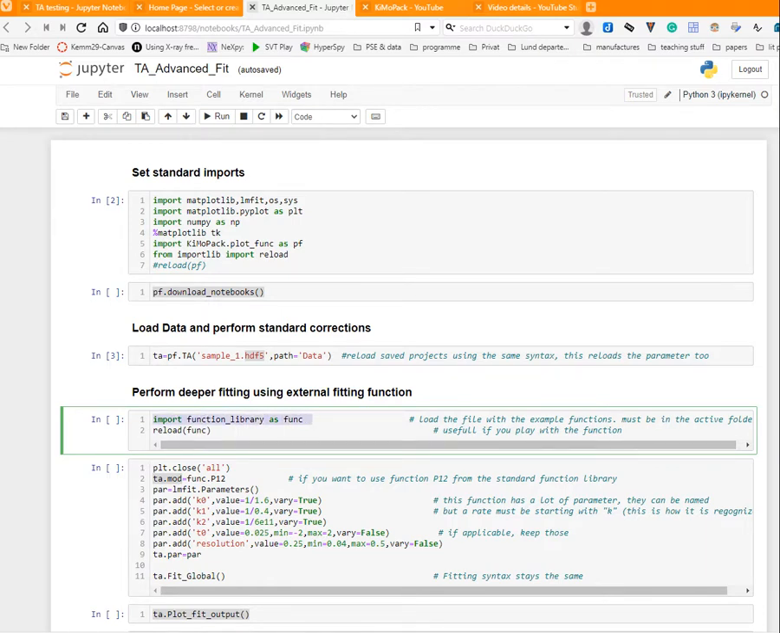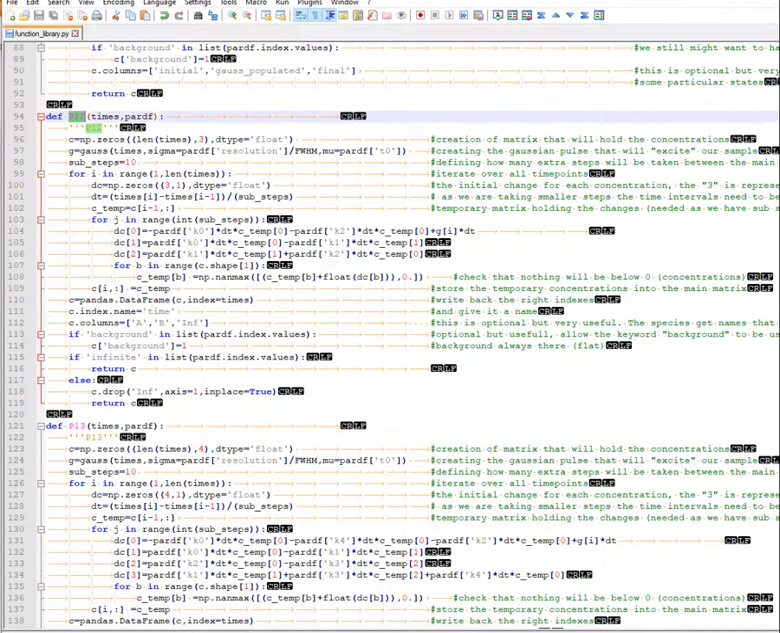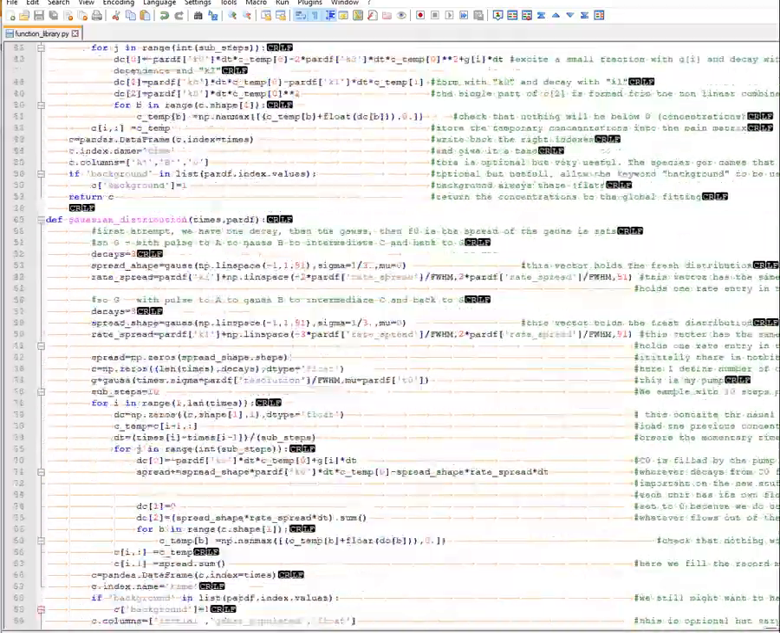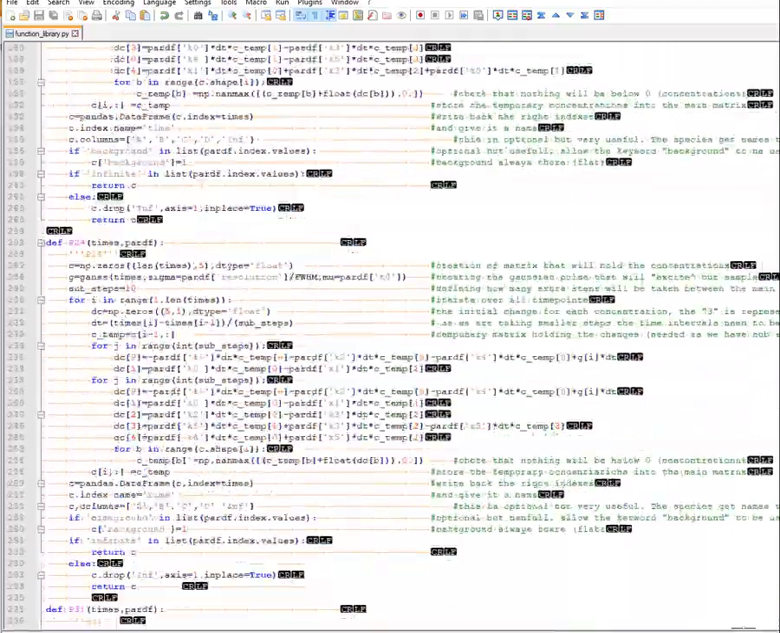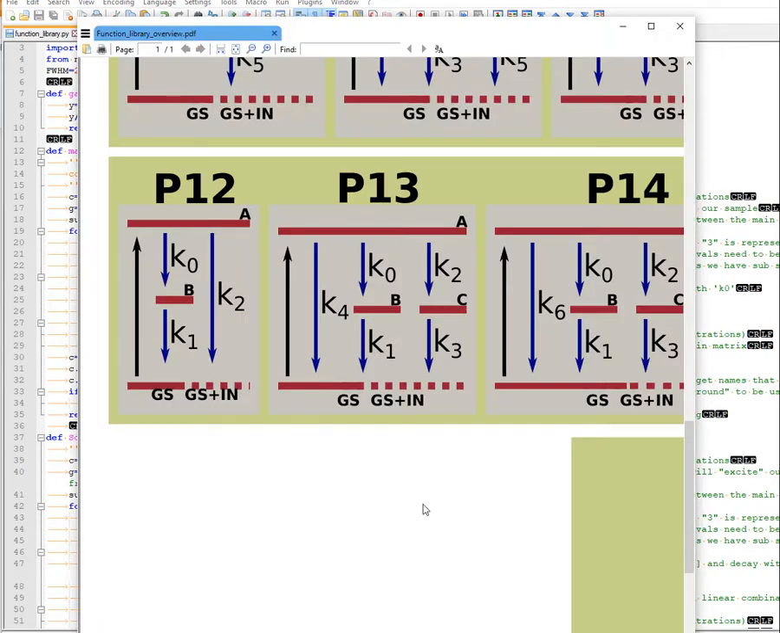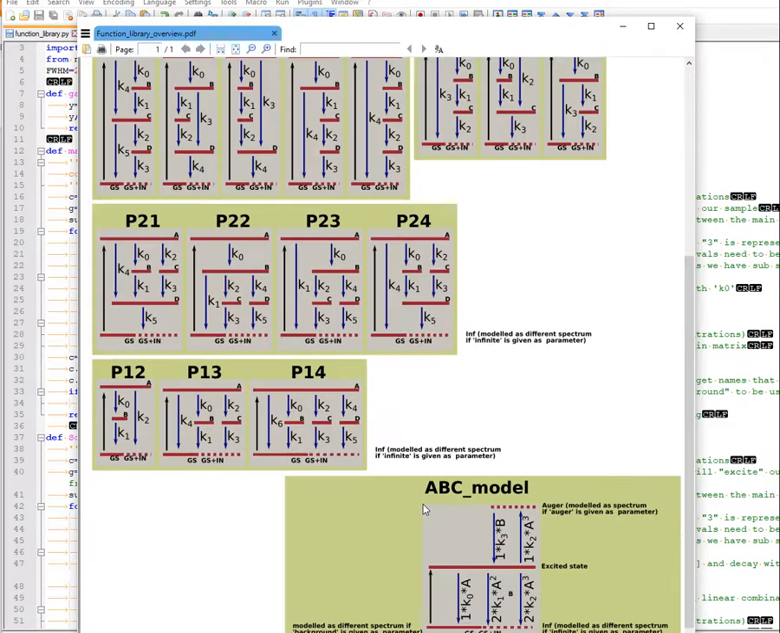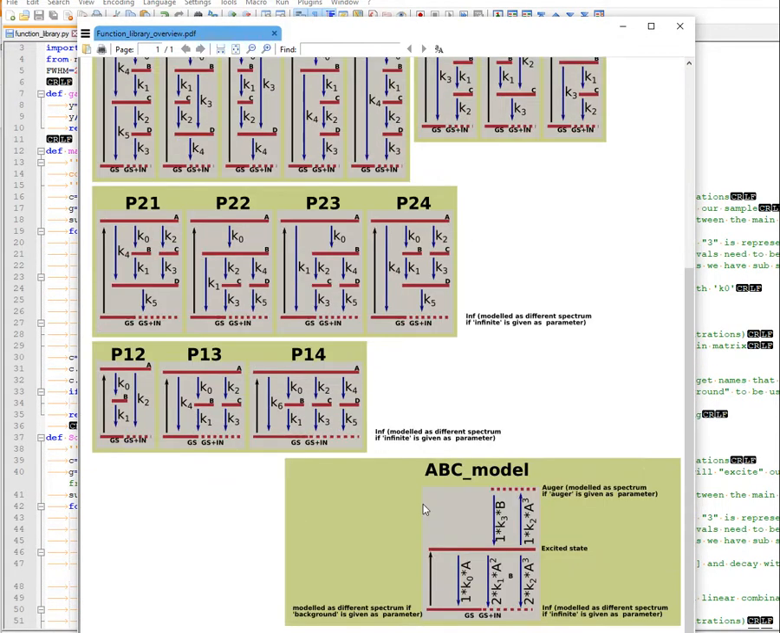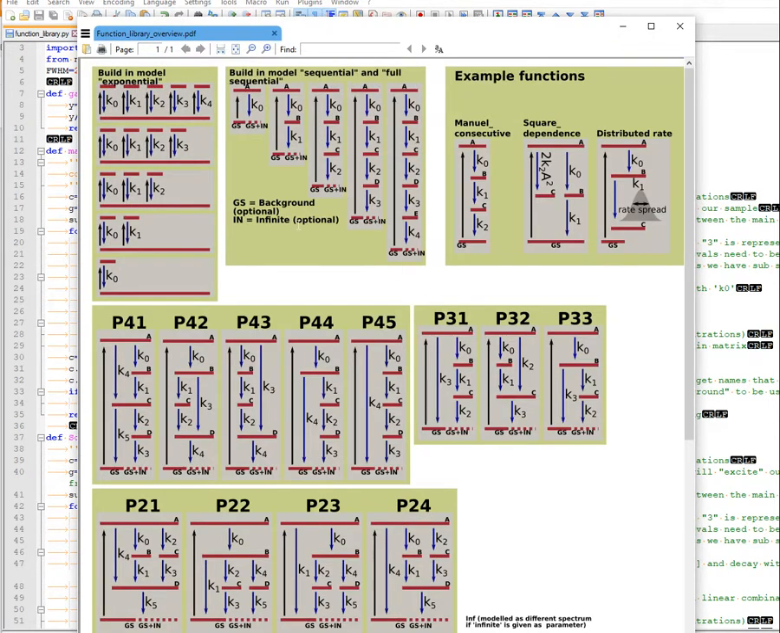Here I import the function library. And this I do because we provide a function library with a large number of predefined functions, which you can use as either an example, they're very well documented, or use them directly. In addition to the function library, there is a PDF where all of the functions are shown and described.